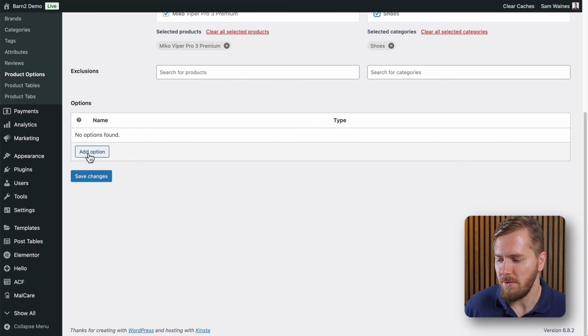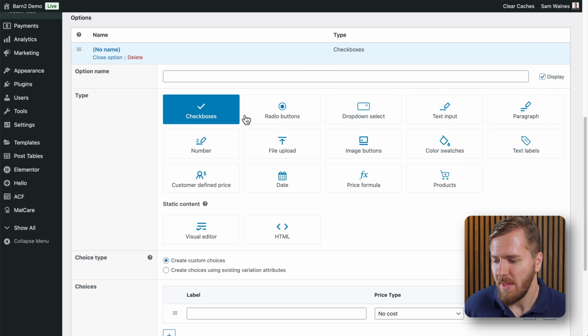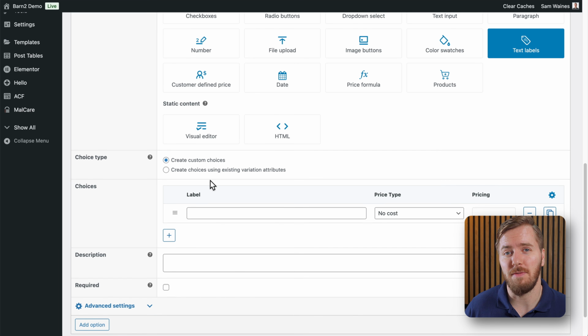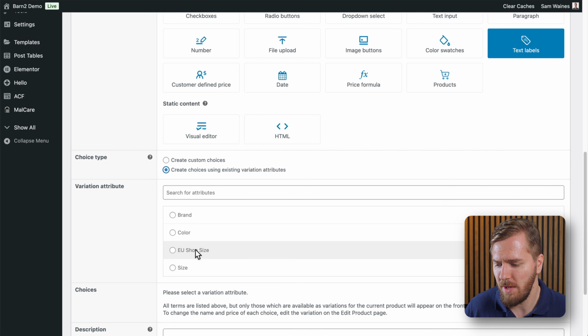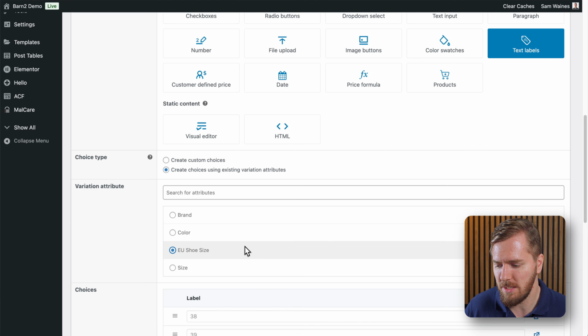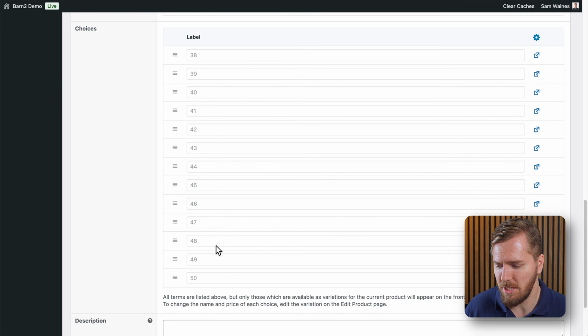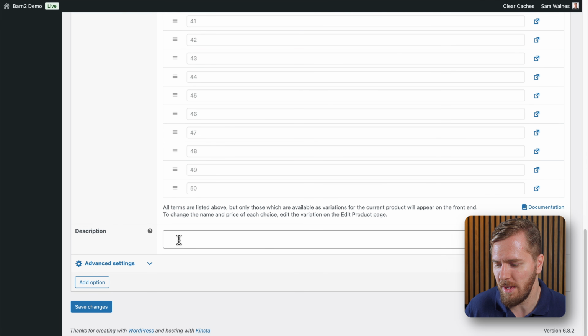Down here at the bottom, I'm going to add an option. And from this list, I'm going to choose the text labels option. Now I could create a bunch of custom choices within the plugin. That's totally fine, but I'm actually going to use the existing variation attributes that I already have. I have this EU shoe size, and we can see all of them with the label, which matches the number on the shoe size. Anyway, let's just write "choose your size" as the description.